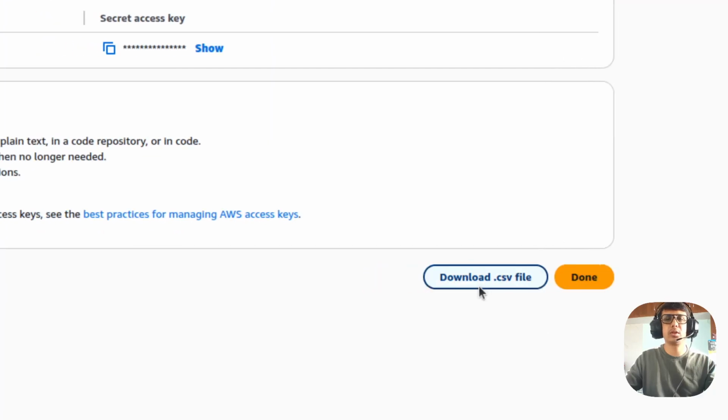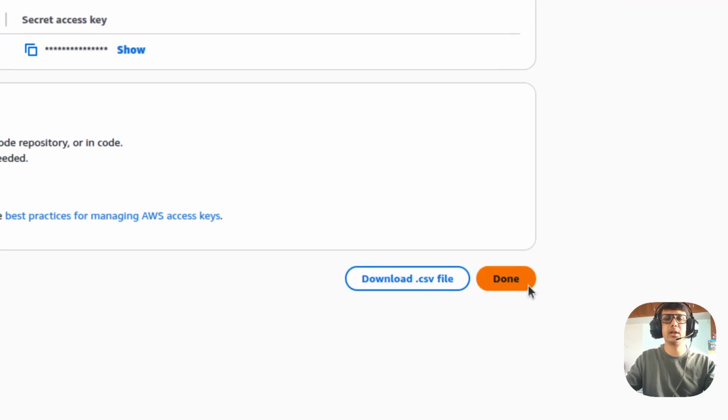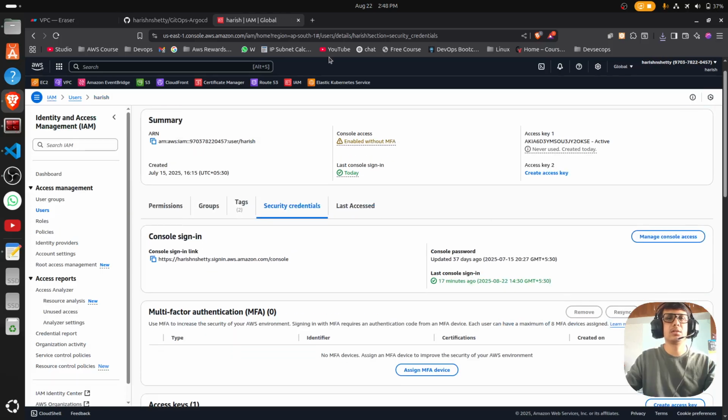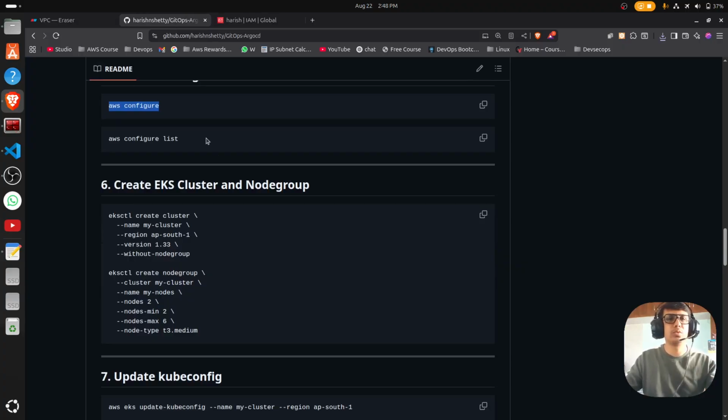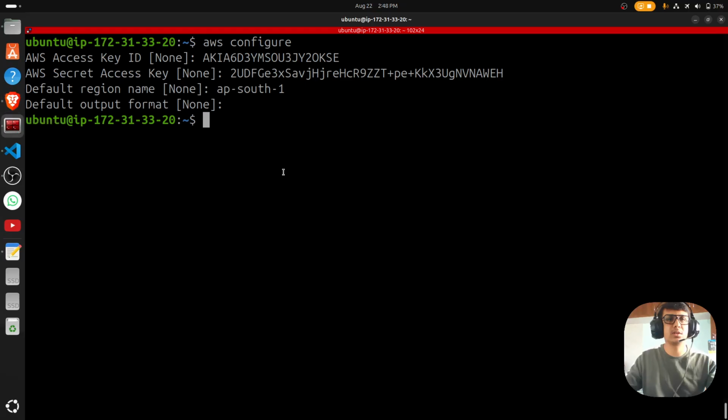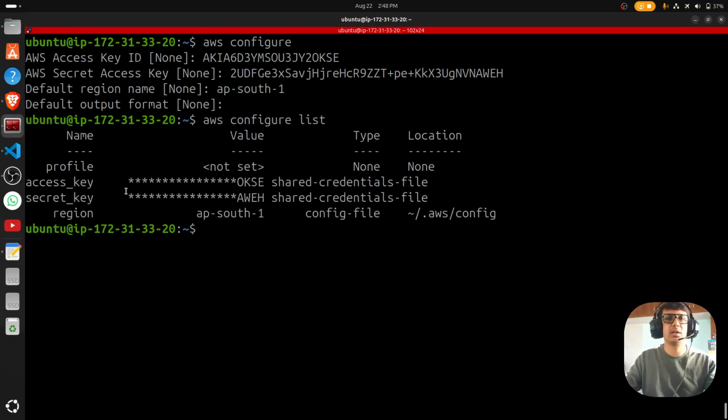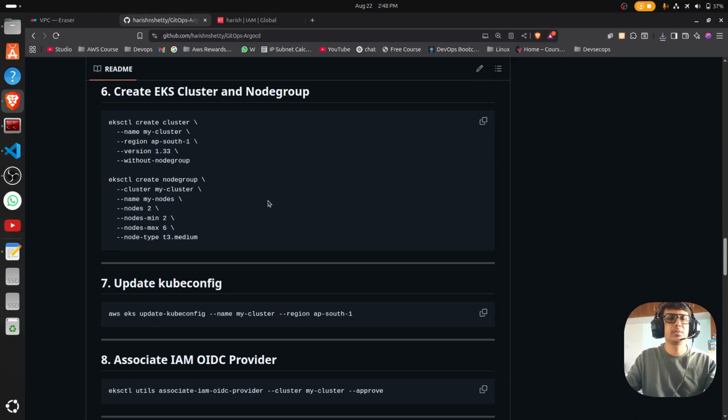Once you have downloaded the CSV file, click on Done. Next, let's see whether the configuration is done correctly or not. Yeah, we have the AWS configurations done successfully. Let's move on to the next step.